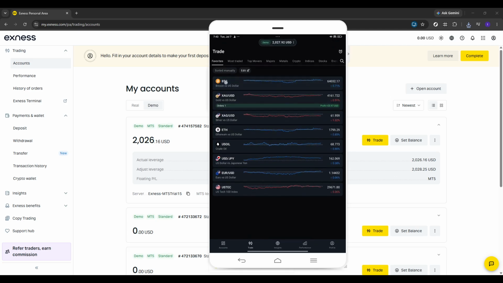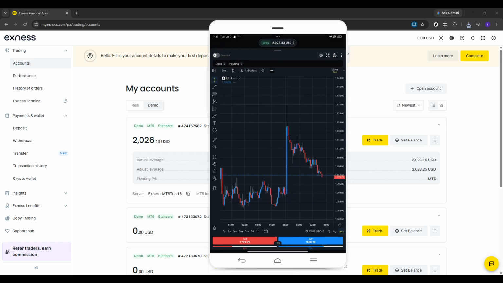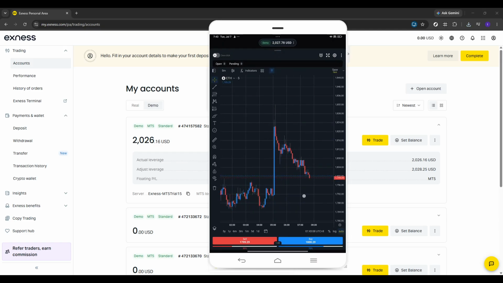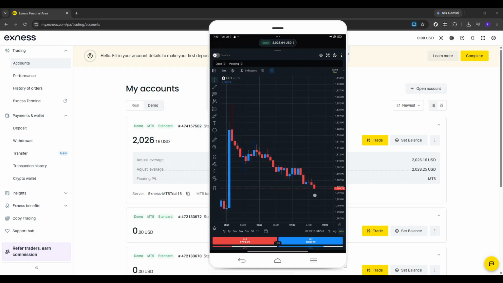After that, select the symbol you want to trade. In this example, you'll choose the sample symbol shown on screen. This symbol represents the crypto market you want to enter, so take a moment to make sure you've tapped the correct one before moving on. Choosing the right symbol is important because each asset has its own price movement and trading conditions.